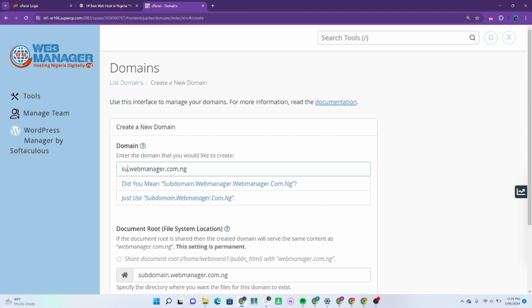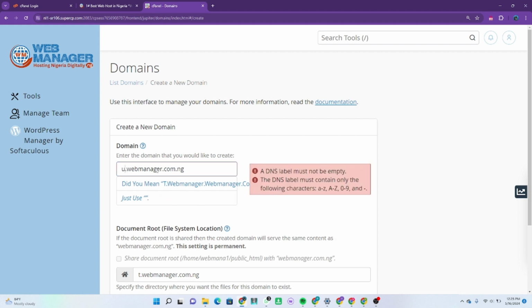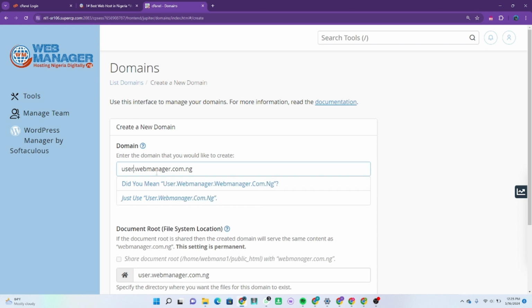In yours, you can say maybe you want to call this CDN, right? Or you want to call this EM, or you want to call this trade. It can be anything you want to use. Just have it a name dot your main domain dot com.ng or whatsoever the extension is. So for mine, let me just call this user.webmanager.com.ng, and I'm going to go right here.